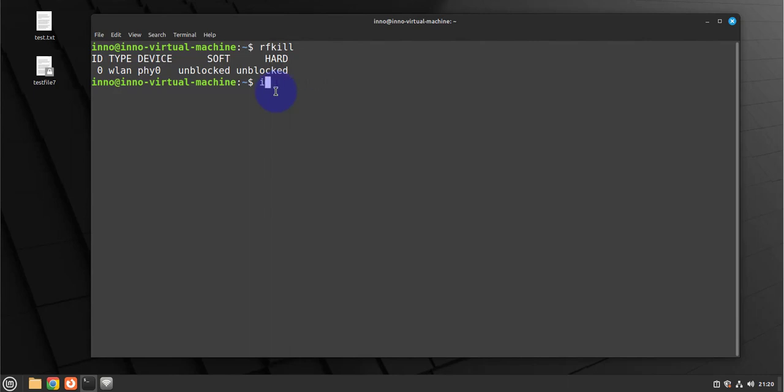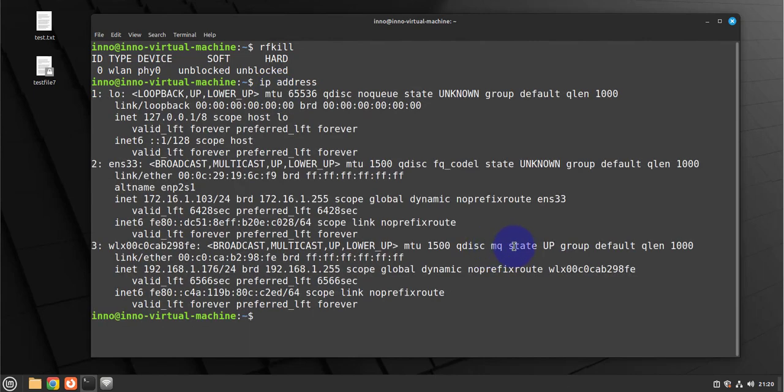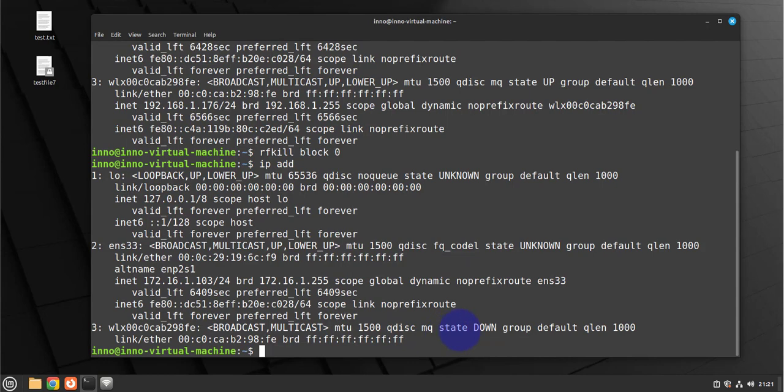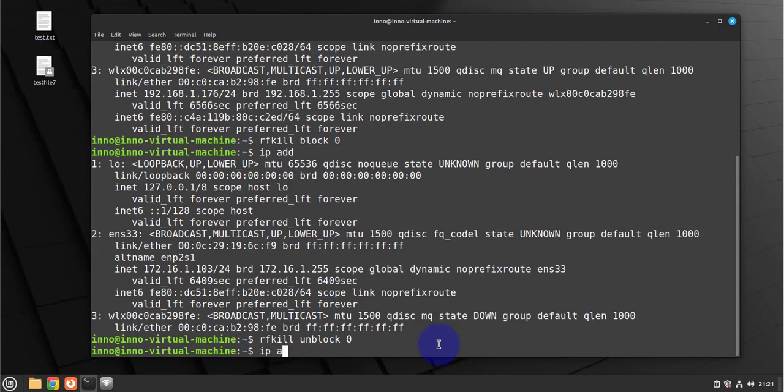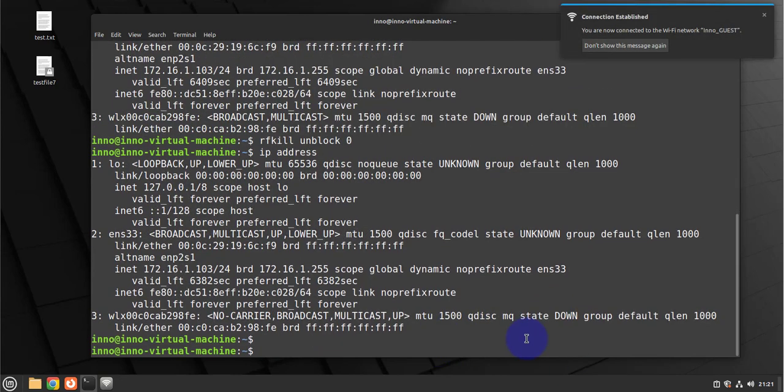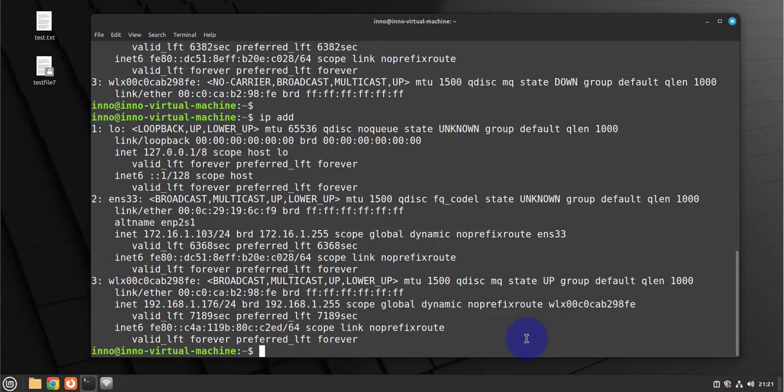Actually, before we run the command, let's just do IP address. And as you can see, its state is up, and we can see the IP. Now, if we do the rfkill command and say block, and we provide the ID, which is 0, press enter, and we run IP address. As you can see here, it says state is down. To bring it back up, we can use the same command. We can say unblock and provide the interface ID. And if we do IP address, now it should come back up. So if I do IP address again, we can see that the state is back up and we have an IP.